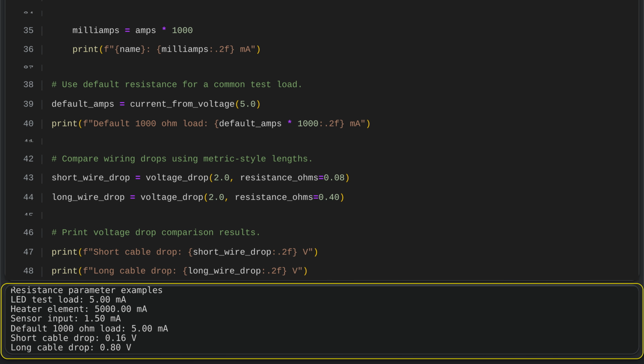This script uses Ohm's law to calculate current and voltage drop in simple electrical examples. It computes current from voltage and resistance for cases like an LED load, heater element, sensor input, and a default 5-volt source with 1,000 ohms. It also compares voltage drop in short and long cables, showing how higher resistance increases the drop. Overall, the examples connect basic electrical calculations to practical component and wiring design.